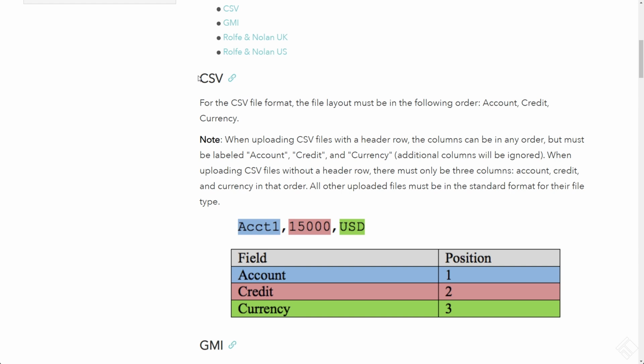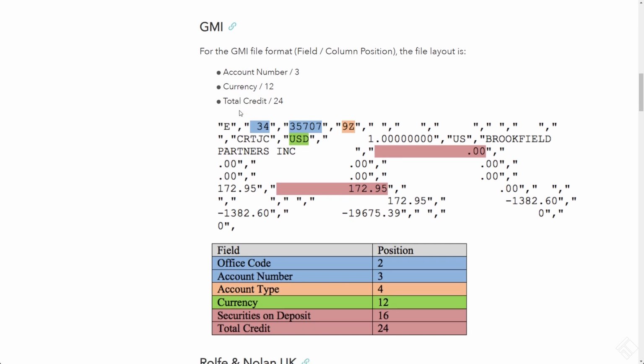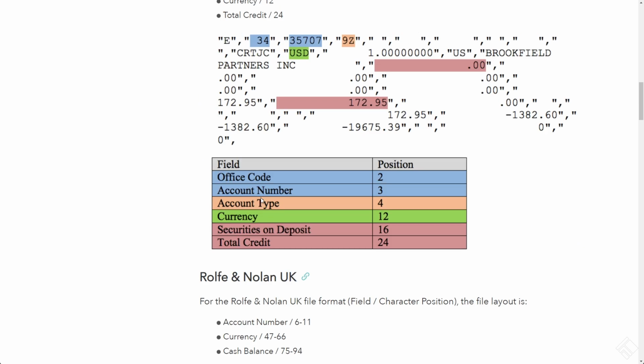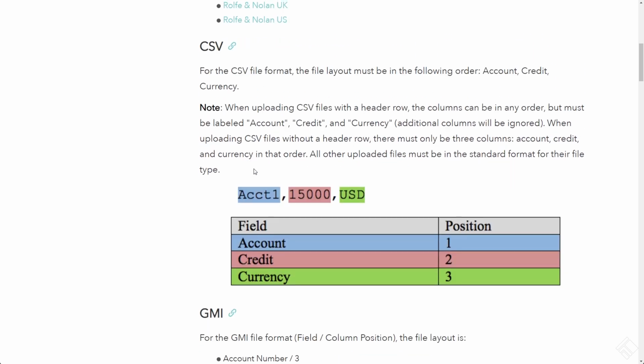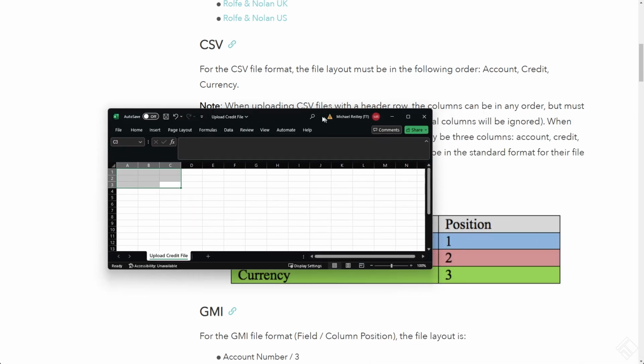For our example today, we'll use a CSV. From my experience, it's the most commonly used. However, as we scroll down, the lining up of things in the documentation will be the same. Obviously with GMI, there are a number of additional fields here, as well as with Ralph and Nolan, so it's a bit more complex. But for the CSV format that we're going to use, again, we're going to pull up an Excel sheet here. Let's get this up on screen.